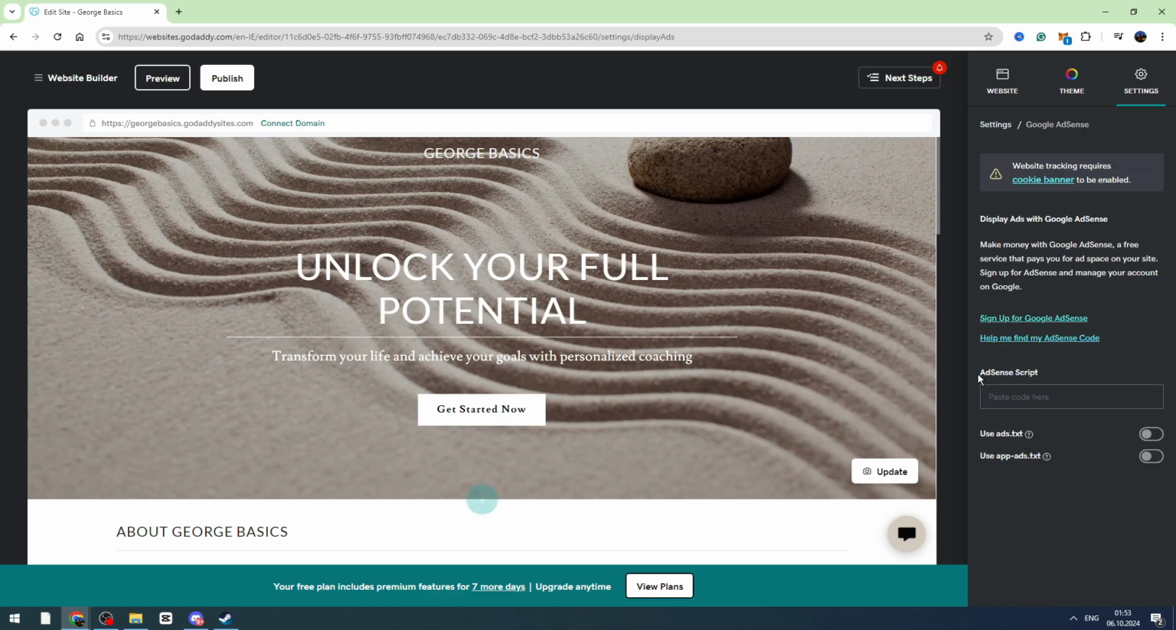And right here, you need to enter your AdSense script, guys. You need to paste the code right here, or you can also use the text document files right here.